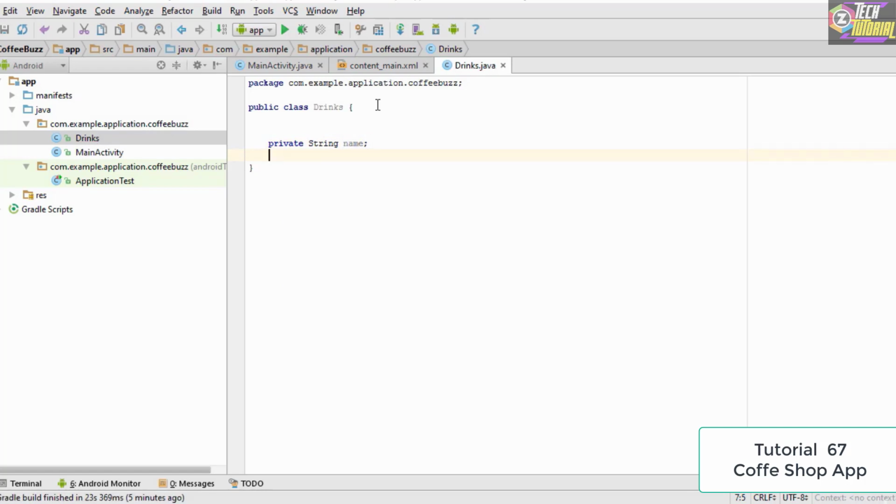Then we have a variable for storing the description. So we type private string, let's name it as DESC. And the third variable which we want to create is going to be used in order to store the ID of an image. So we type private int and let's name it as image ID.